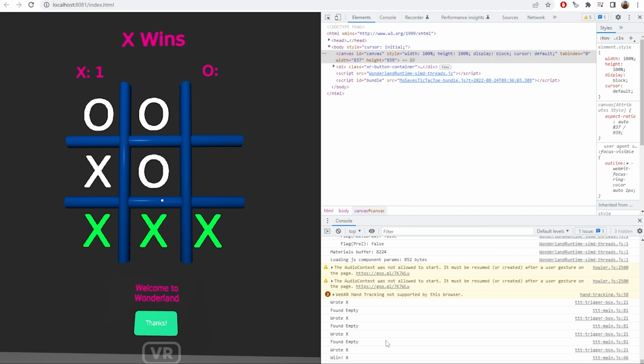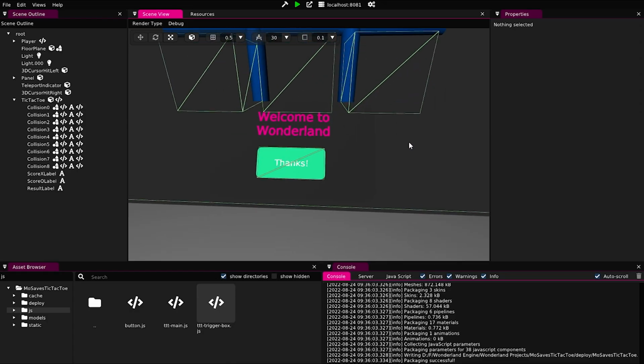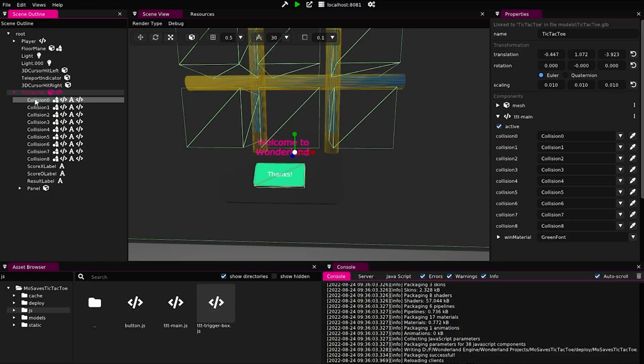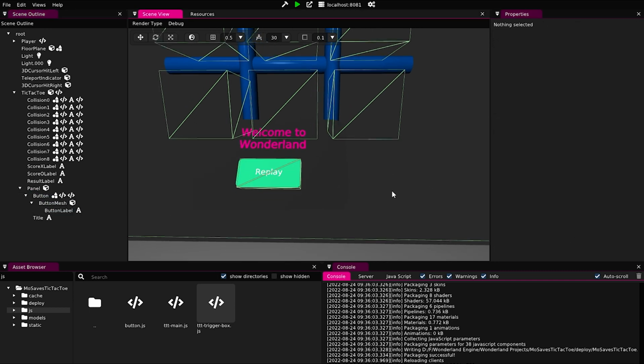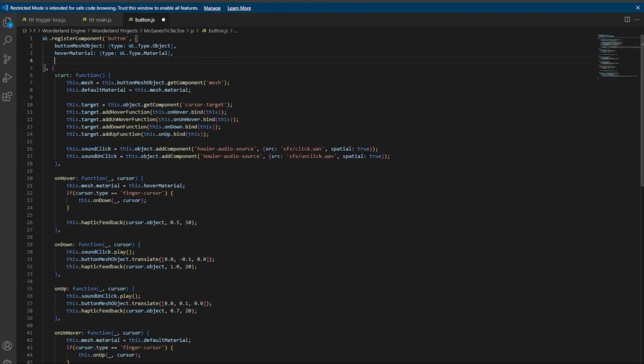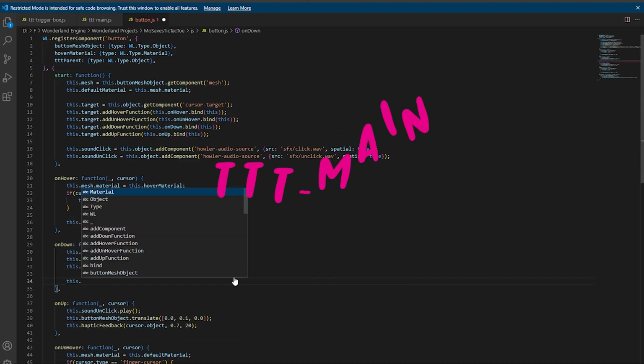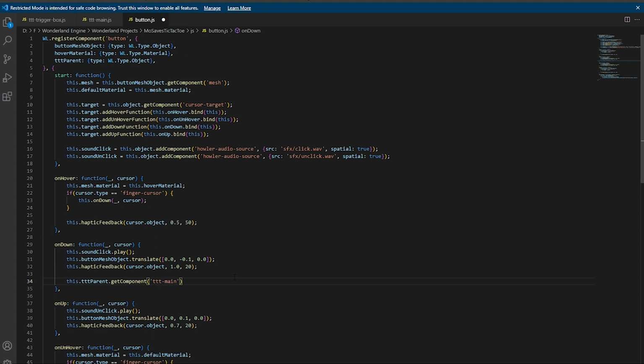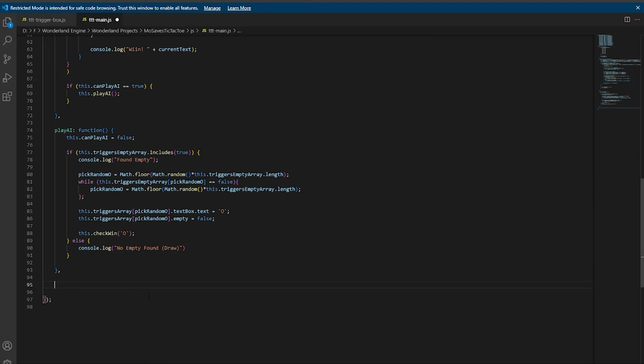Awesome! Now we'll create the replay button to reset the game. Remember the default button that we haven't deleted? We will use it now. We will change the text to replay. Then we will edit the button JavaScript component with only two lines of code. First, we will register the TicTacToe parent object and reference it from the viewport. Then on down function, we will get TTTT main component and call replay function from it. Great! Now we will close it and open our TTTT main component and create the replay function.